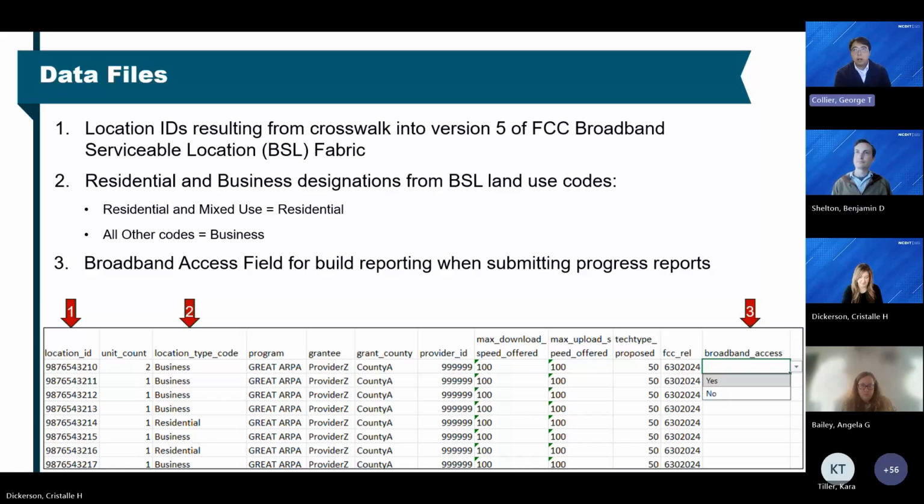You'll use that in arrow number 3 here. There is a column in your file that should have broadband access, and that's using the definition that's in your grant agreement. It's a drop-down toolbar. You'll go to each location and use that drop-down toolbar to identify yes or no that particular BSL has broadband access. This will be the only file we'll use for your certification and when you submit your end of construction period report to the Compliance and Grants Management Unit.